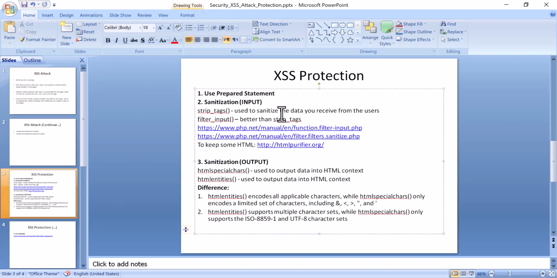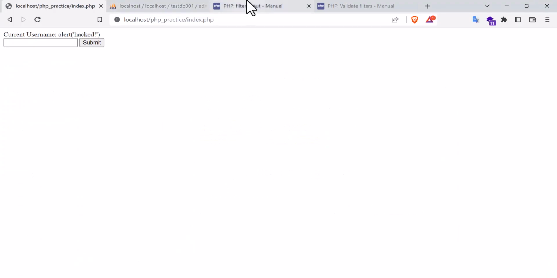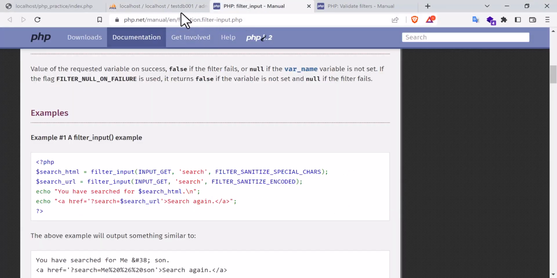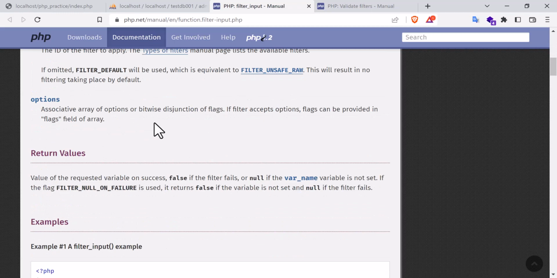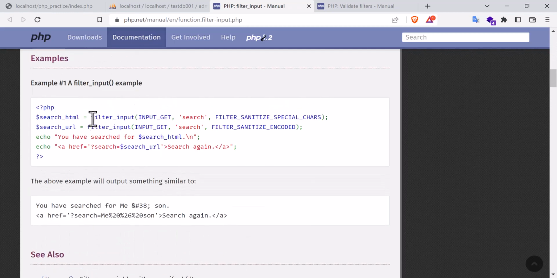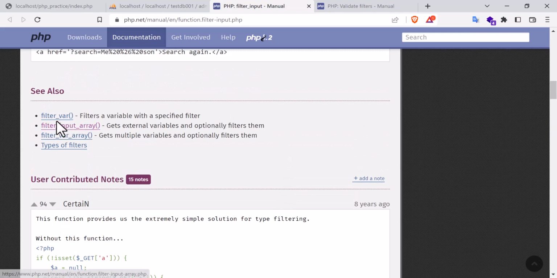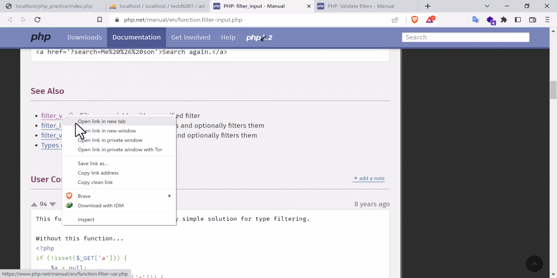But there is another one that is better than strip tags, that is the filter input process. If I go to the PHP official website, I will give you this link, that is function filter input.php. On this page you will see there is a function called filter input. You can easily call the filter input process here like this: filter input, input get search, filter sanitize special chars. The last part is very important because here you can use filter var or filter input array. If you go here, you will see that there are some filter variables.